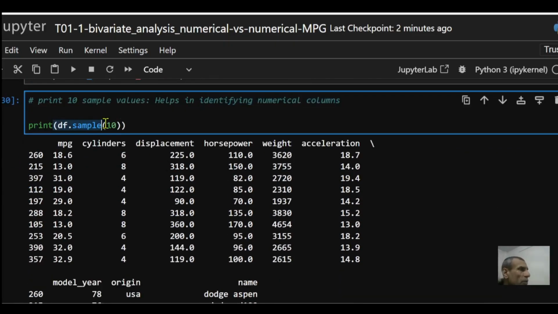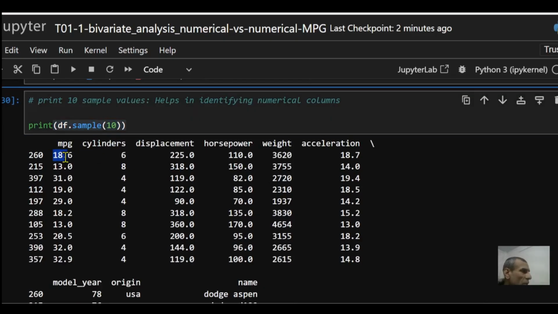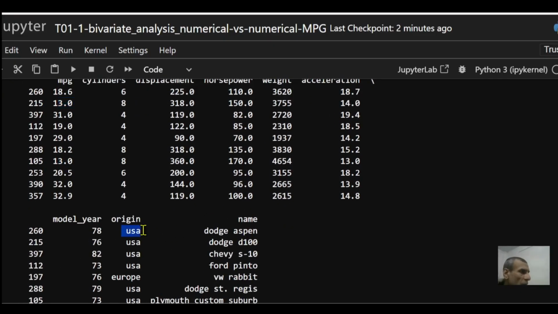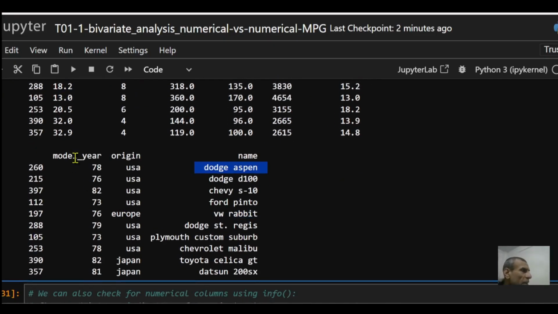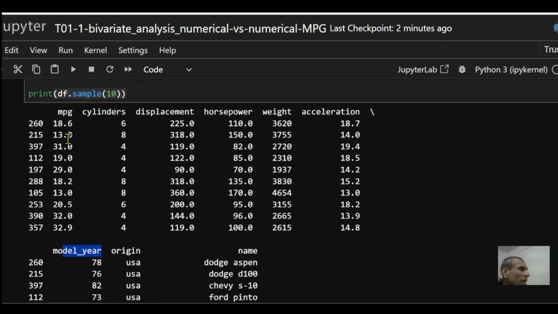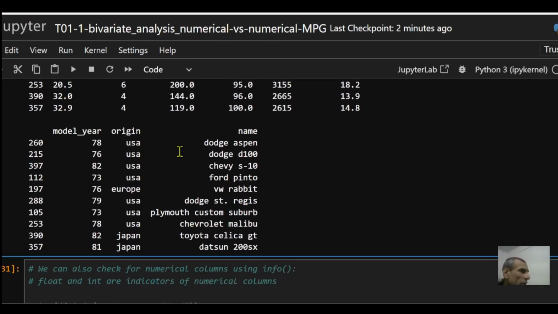When I print my first 10 samples, you can see that you have miles per gallon, cylinder. So okay, this is numerical. These are all numerical right here. All right, this is not numerical, this is not numerical. Now model year is saying 78, 76, 82. Although it is numerical in nature, this is not technically numerical. Miles per gallon and displacement are more numerical because these are continuous values.